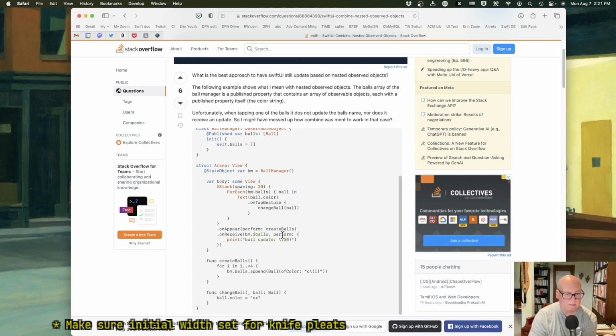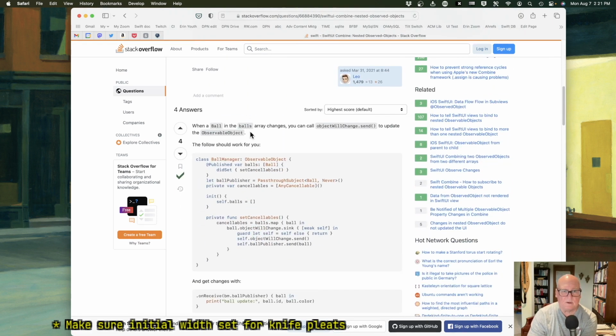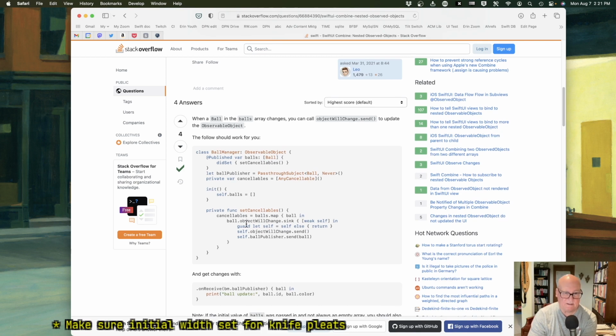Receive balls. I think our on change. Well, receive is more the Combine stuff. When a ball in the ball array changes, you call objectWillSend to update the observable object. Yeah, this is the kind of thing we had to do before, this set of cancelables, and then run them all and tell them objectWillSync.